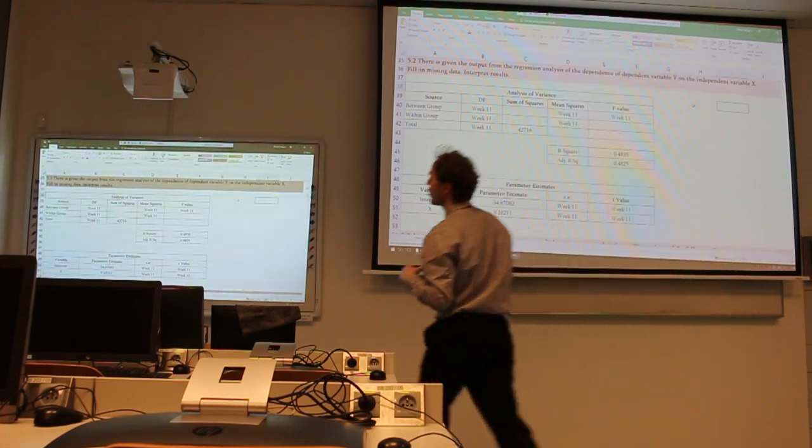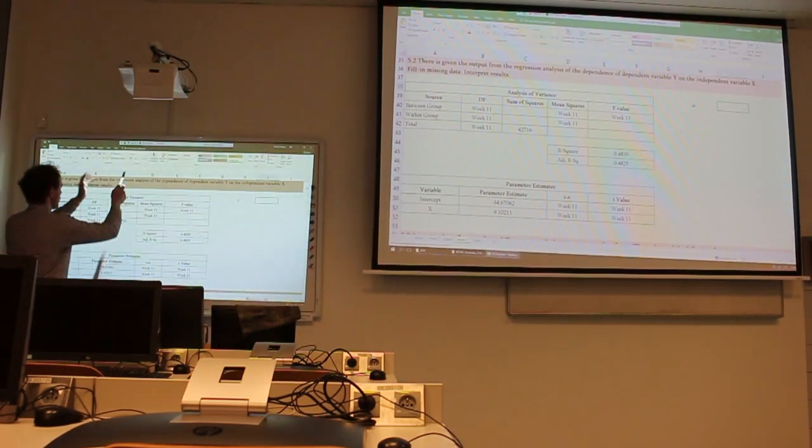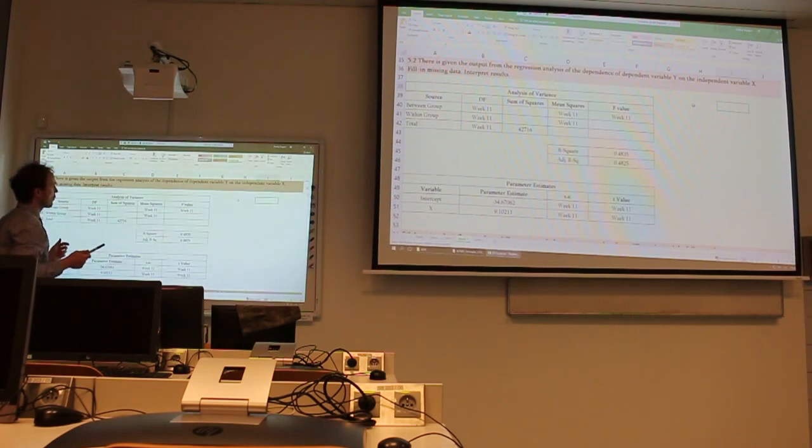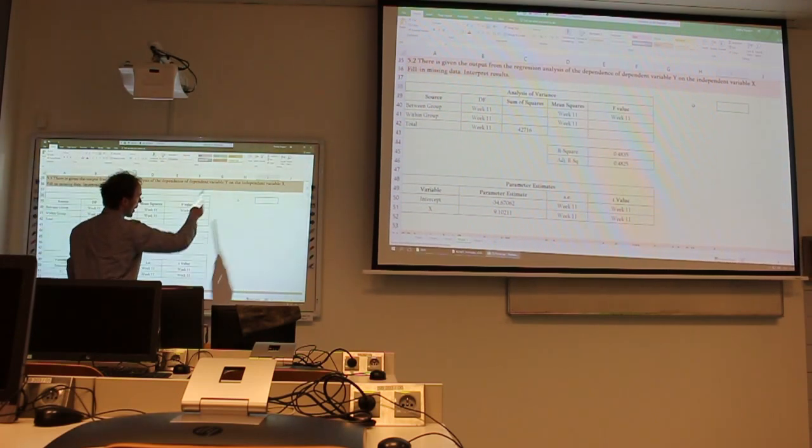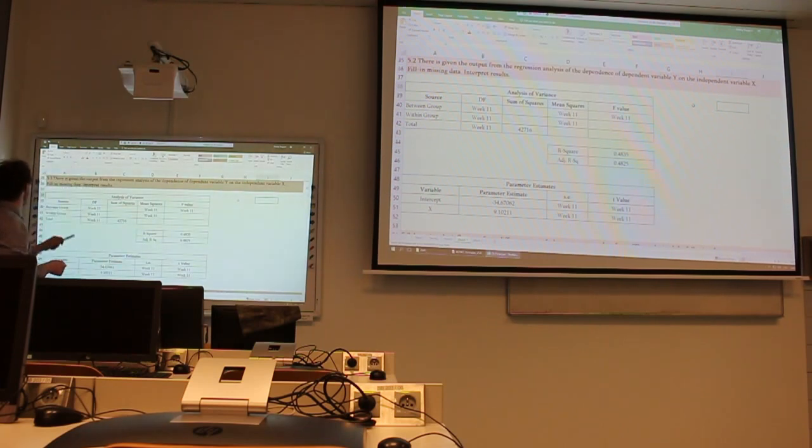So example 5.2, there is given the output from the regression analysis on the dependence of dependent variable y on the independent variable x. We will try to fill in missing data, we will try to interpret results. What can you see? There is a table with analysis of variance. We know this table. You know this table from the presentation of Mr. Hellman, and you already saw this table today.